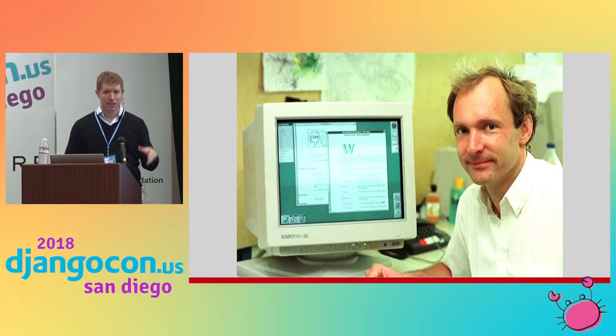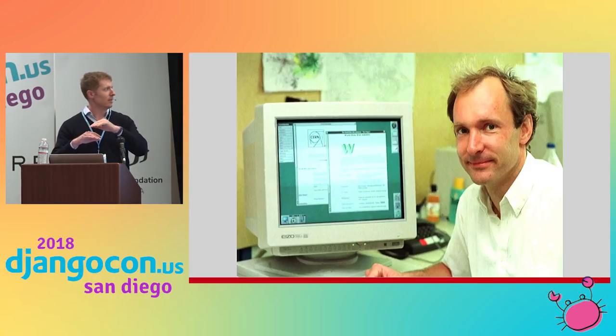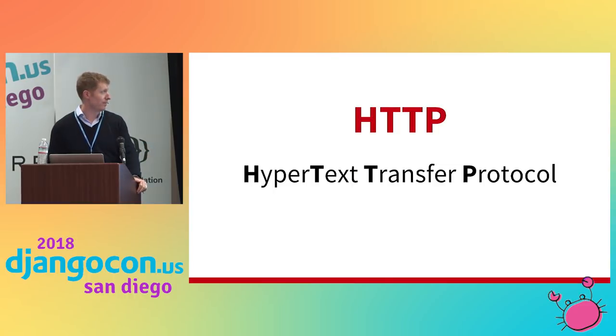What he did is he said there was an existing hypertext standard out there, so documents with links that connect to other documents. He took that and put it on top of the internet, which already had TCP, IP, DNS. And so he invented a new protocol, HTTP, Hypertext Transfer Protocol.